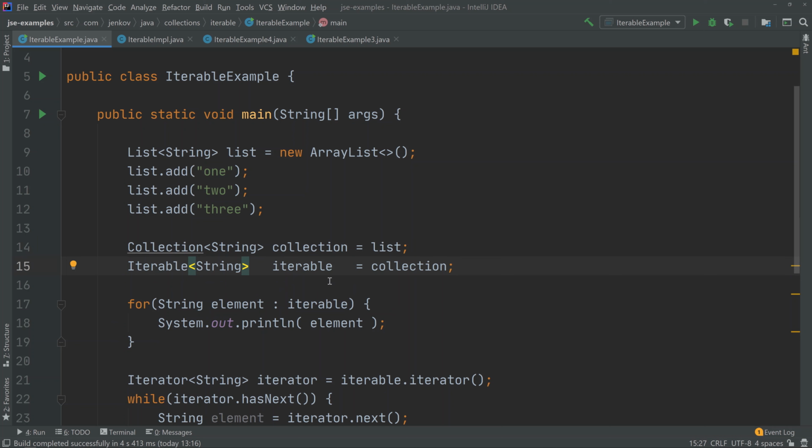Now, I didn't have to go through these steps to get to the iterable. I could just have cast the list to an iterable directly, or just down here where I'm using it, I could have used the list directly. This would have worked too.